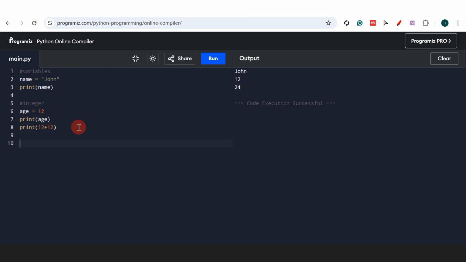We can also store decimal numbers called floats. For example, height equals 4.9. Print(height). This will print 4.9.